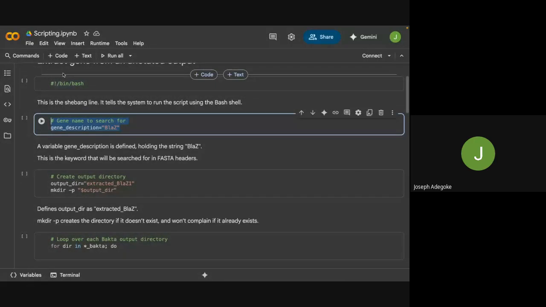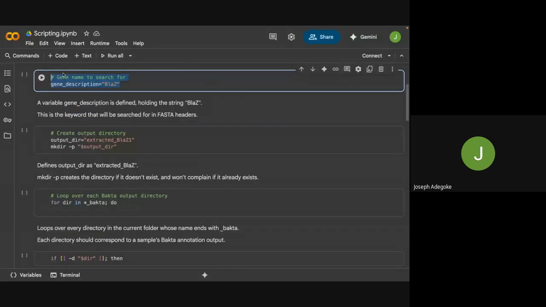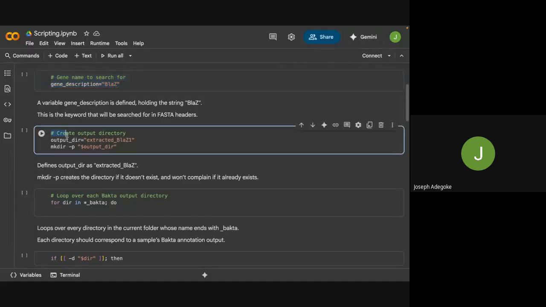So the next thing is I want to create our output as well. To create our output, we are going to put our output directory. We want to name a variable known as output directory, and then we make the directory using mkdir.